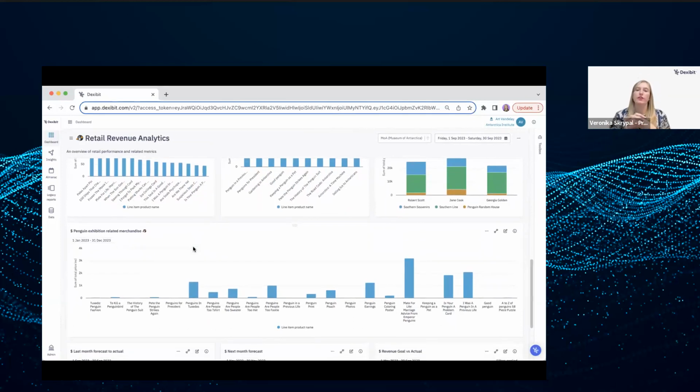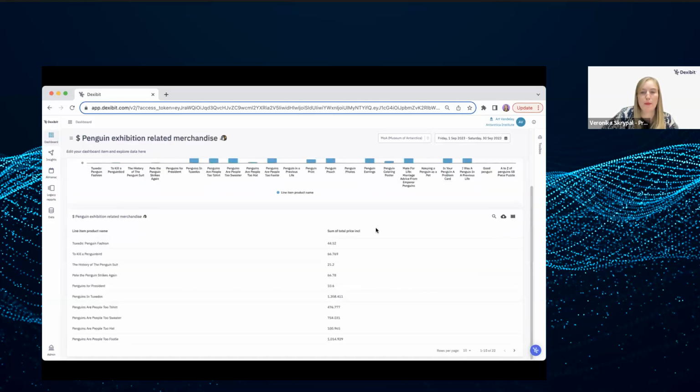And if I want to dig further, I might actually want to see how specific merchandise lines in relation to my activities or exhibitions are performing. So in this example, I actually have an exhibition in relation to penguins, and I want to see how that merch is performing over time. Just going to open this up.